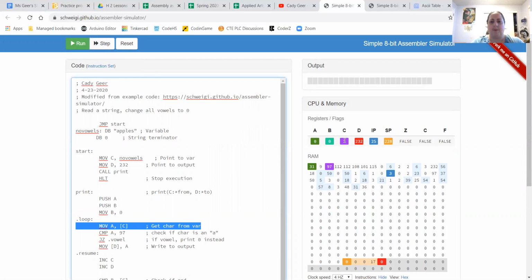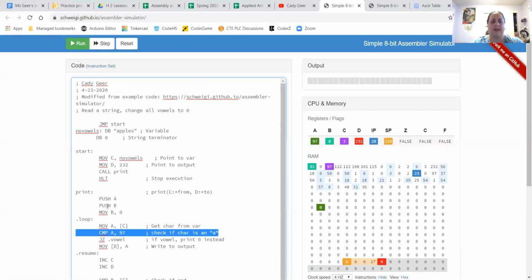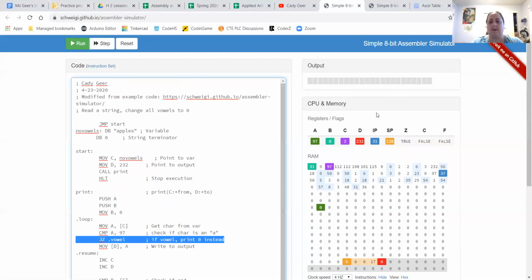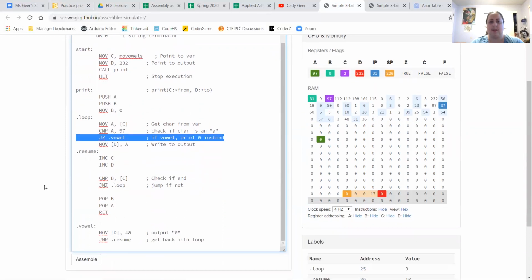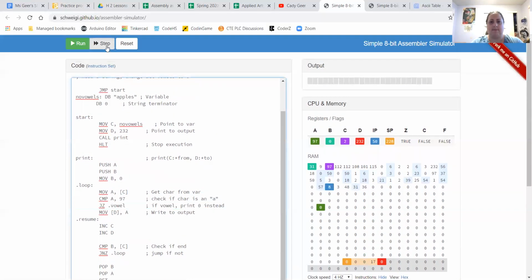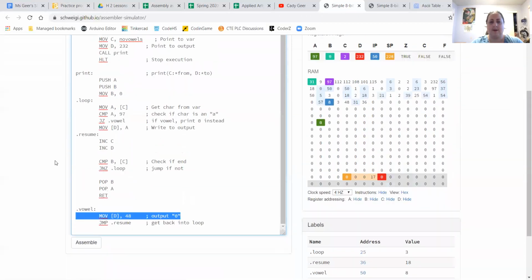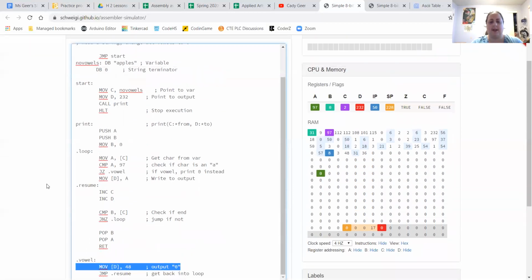So now I am moving whatever is in C up into A. I am going to compare A to the number 97. And what did we find? We got 0 was true. So if it's a vowel, we should now jump down into the vowel line. And we did, hooray. Okay, that part worked, yay.